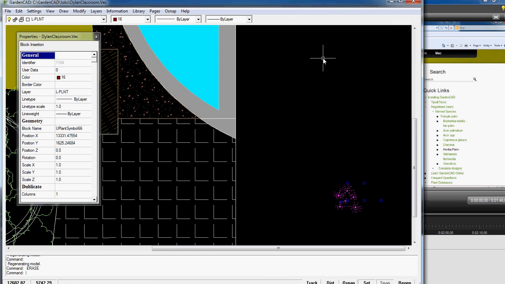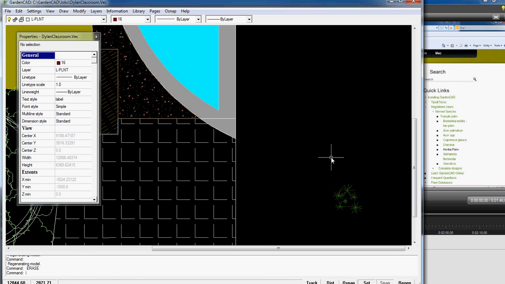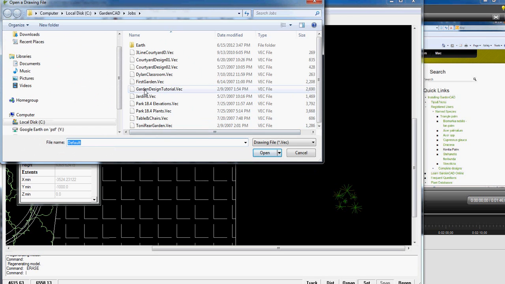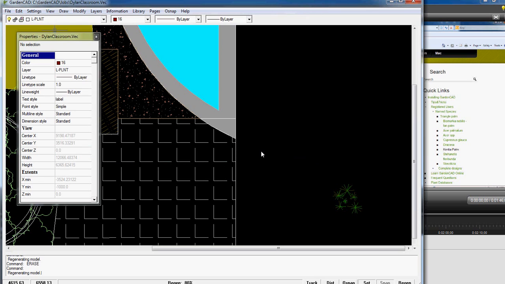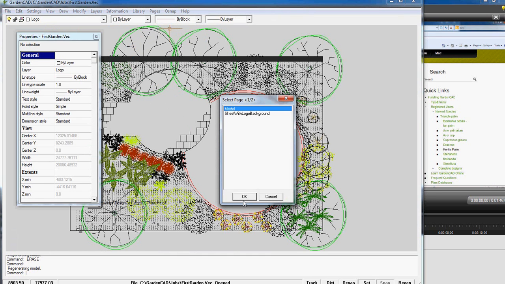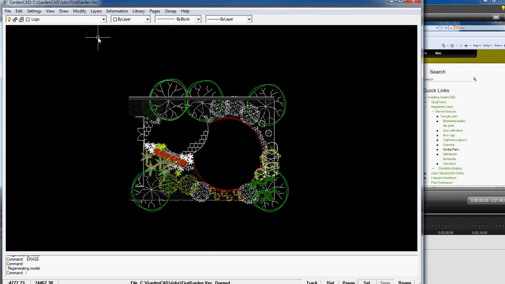So here we are back in the GardenCAD environment. Now, I think we might start a new drawing because block 66 will be sitting there and we'll get the same one. So let's start a new drawing, or we'll open one of the sample drawings. I don't need to save that one. So we'll open this first garden drawing. In it comes, it's in paper space, so I need to go to pages and select page and go back to the model, and I'll close from there.